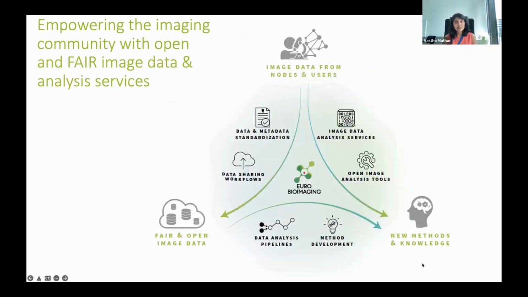Well, I just wanted to summarize by saying that what we are trying to do at the Hub and together with our nodes is really to have image data from our users move to this FAIR and open image data space. And once it's there, it can be used via data analysis pipelines and probably even new method development so that you can extract new knowledge and new methods from this very powerful data. In addition to that, a very important part is where the users themselves are helped by our experts at the nodes to generate new knowledge from the images, well, I2K, I guess.